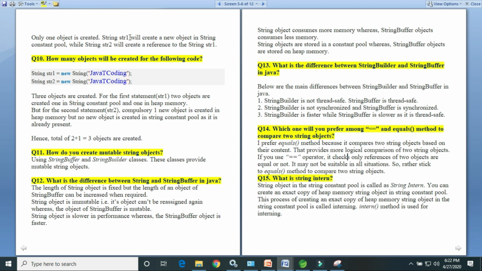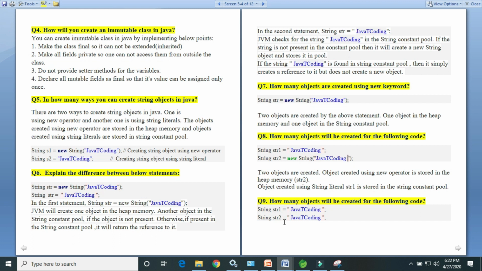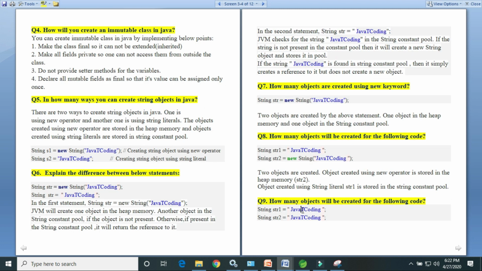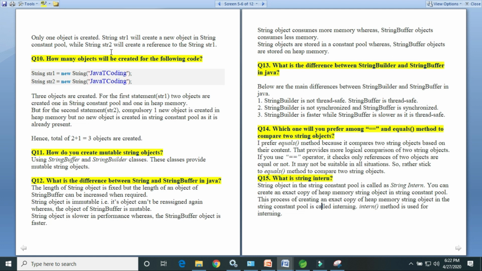Only one object is created. Why? str1 will create a new object in the string constant pool because we are not using any new keyword, right? So the object goes in the string constant pool. And str2 will create a reference to str1. Why? Because the JavaTCoding object is already there in the string constant pool, so it will not create another object; it will refer to this object only for str2.